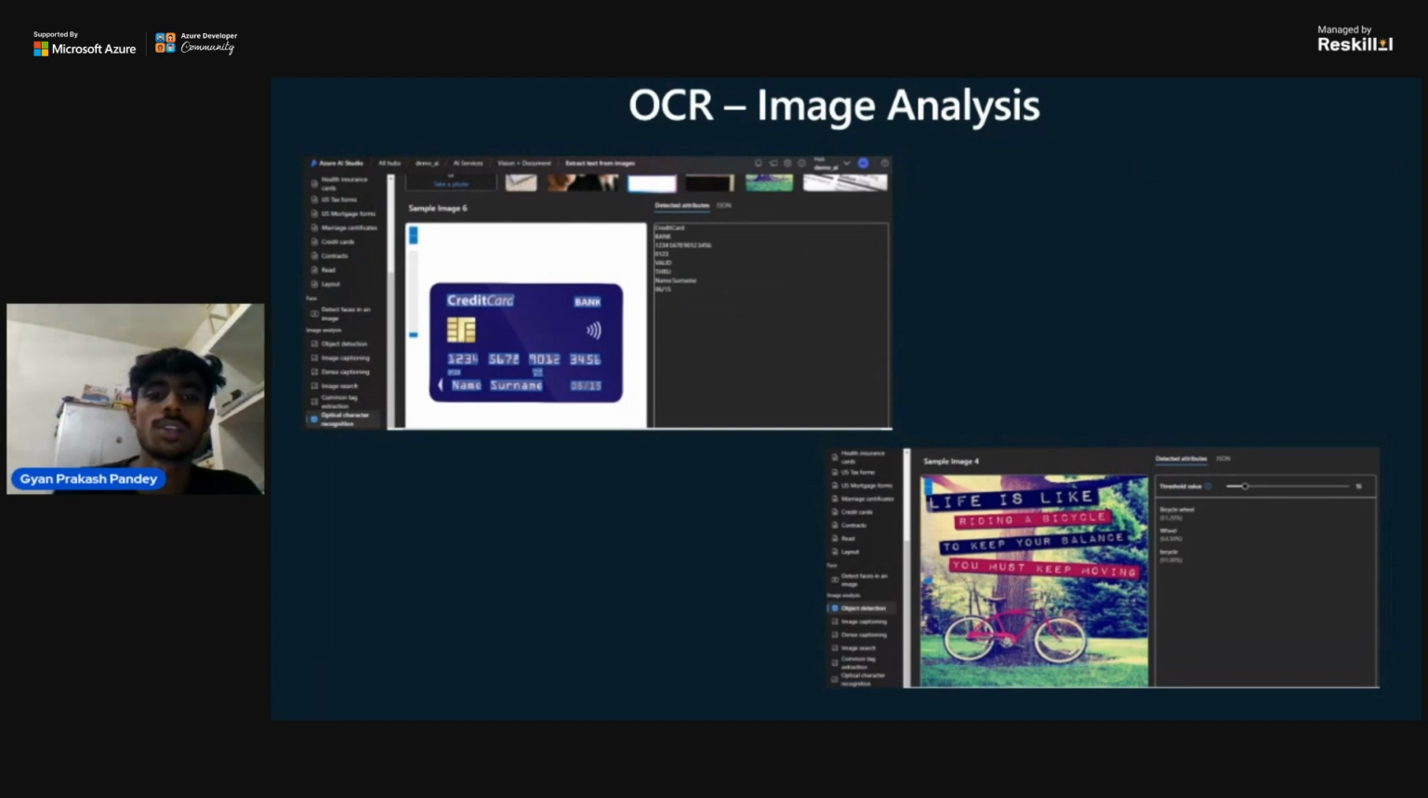OCR is one of the popular services from Azure AI. It means Azure provides an OCR service for text analysis from images. Let's suppose I have an image, and in the image I have much text, so I can analyze it and get the text from OCR.